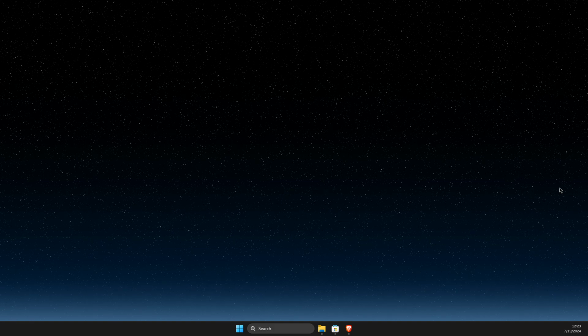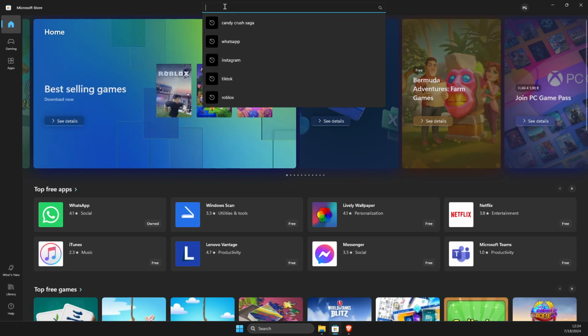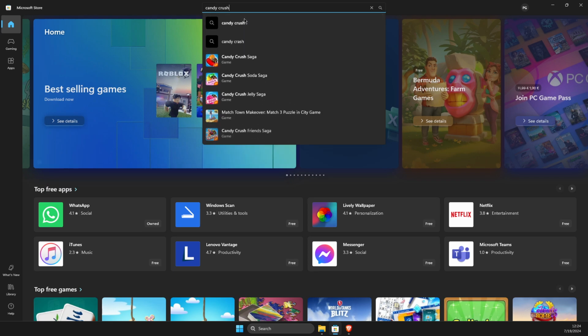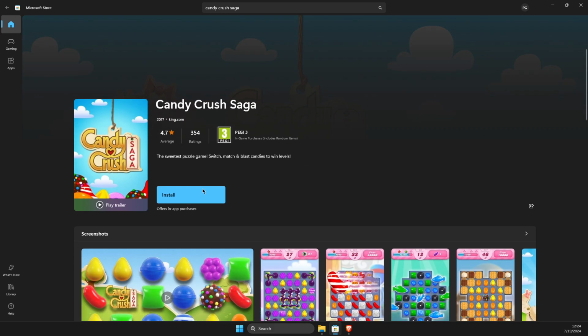So first of all, what you need to do here, you need to open up Microsoft Store. Then on search, you just need to write Candy Crush Saga, right? And select the first link probably. And then all you need to do here is to hit install here.